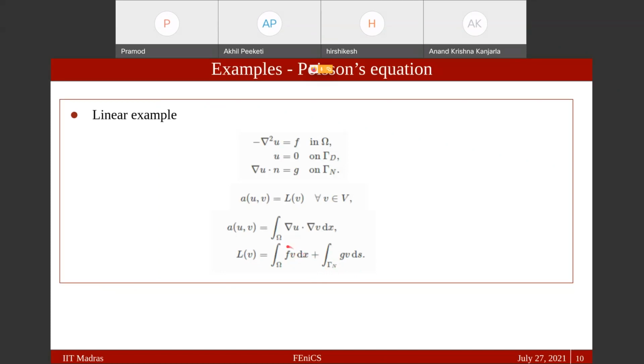One of them asked the question whether the Dirac delta function can be incorporated as a source function. Yes, it can be, but we will not be seeing that example.